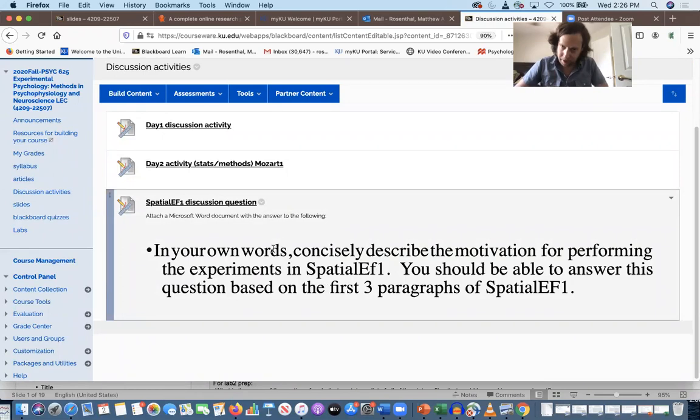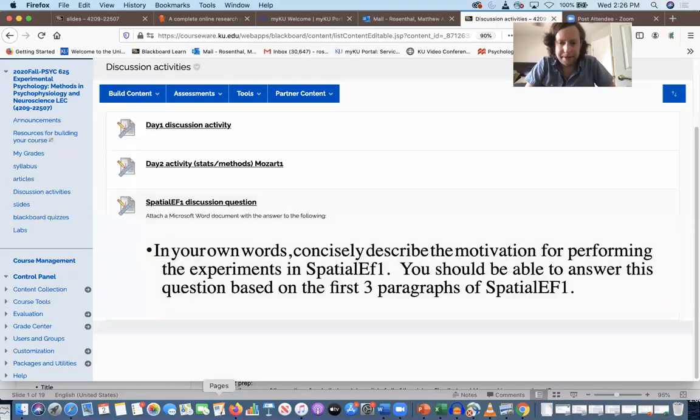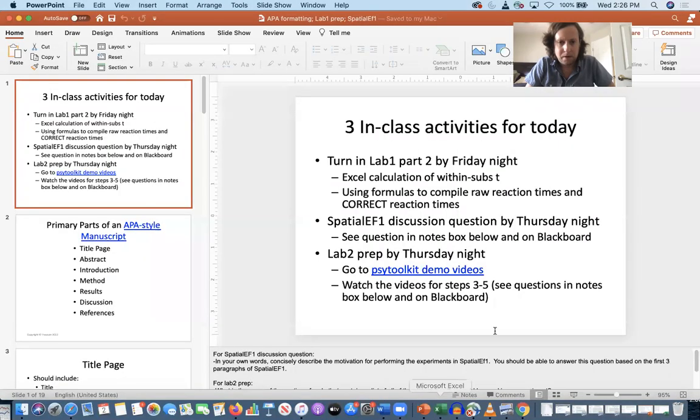I want you to answer it on a Microsoft Word document. Once again, you can work in groups if you want, and turn it in as a Microsoft Word document. That one is due Thursday night.